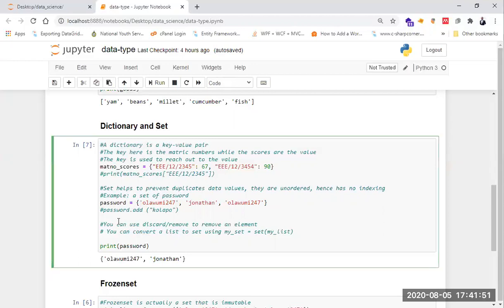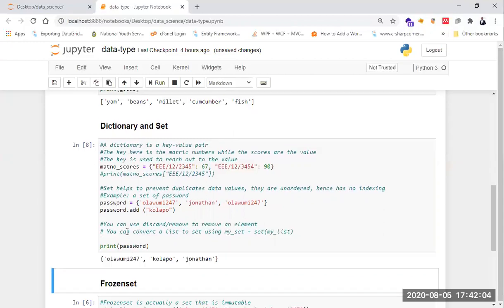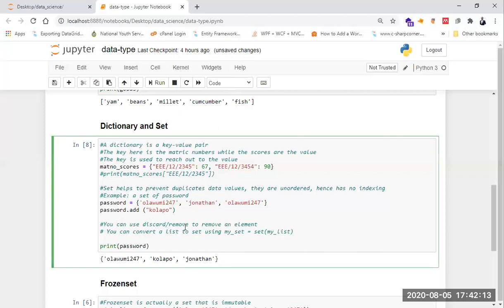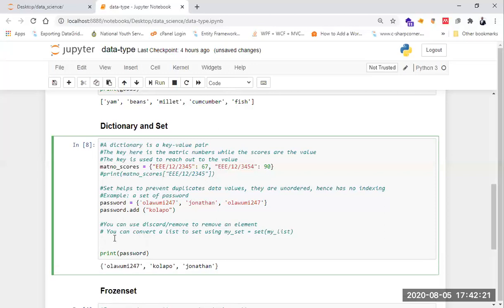So as you can see here now, I want to add a new element to password. All I just did is password.add. So when I do that and I run my program again, shift enter, as you can see, it has added Colapo to it. And later, if you look at my comments here, you can use discard or remove to remove an element. So maybe I want to remove Olawumi247 now. I'll just do password dot remove.